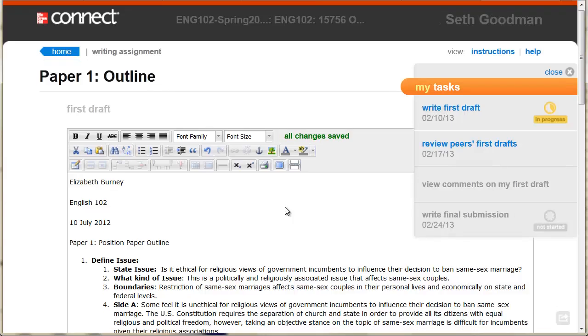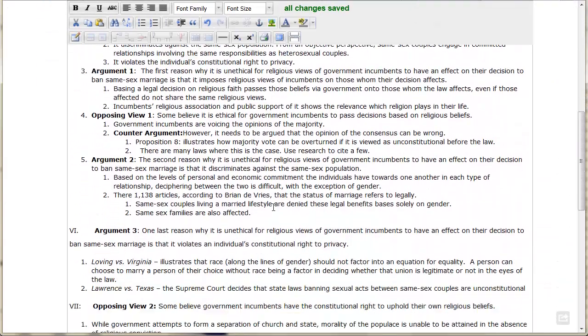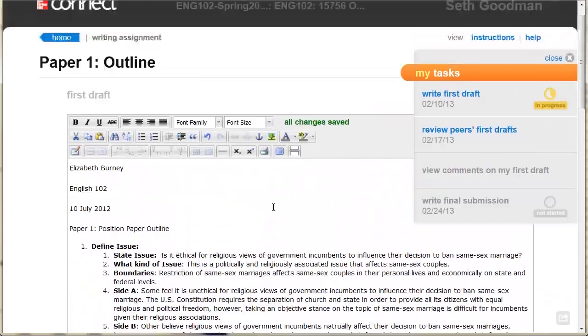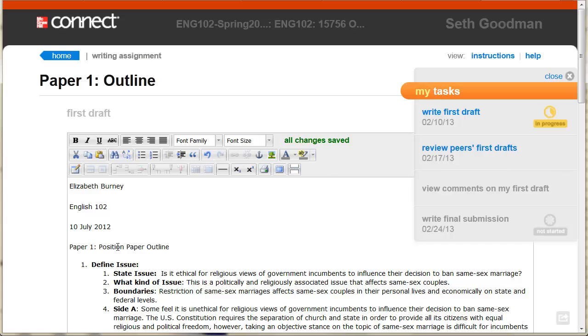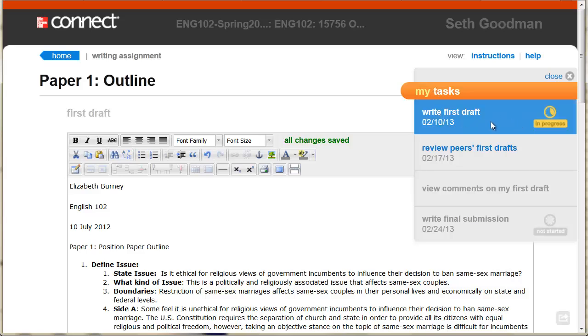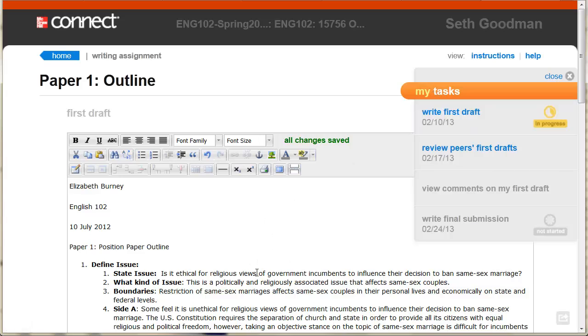Okay, so now I have my outline, as you can see here, pasted into the assignment area. Again, you can type right into this box or you can cut and paste. So over here is your task list. You can see that you are in progress of writing your first draft. This is your first draft. So once you are finished, and if this is in the way, you can always close it.